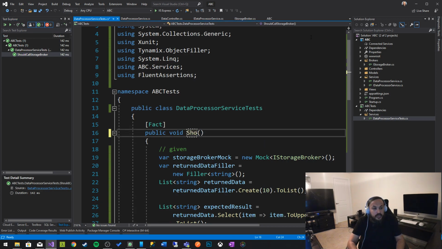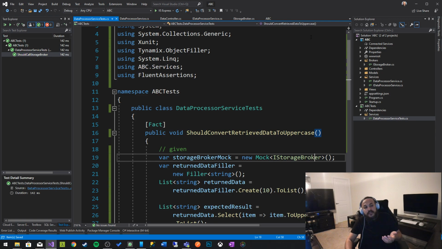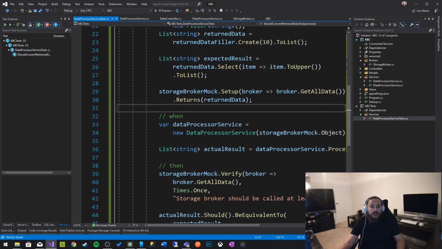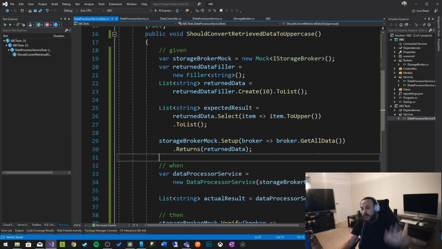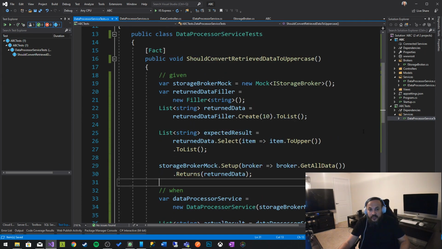which means it should call the storage broker now, should convert retrieved data to uppercase, or whatever you want to call it. Should process data. Be very explicit. Try to explain to people what you're trying to accomplish here when you're writing your software.